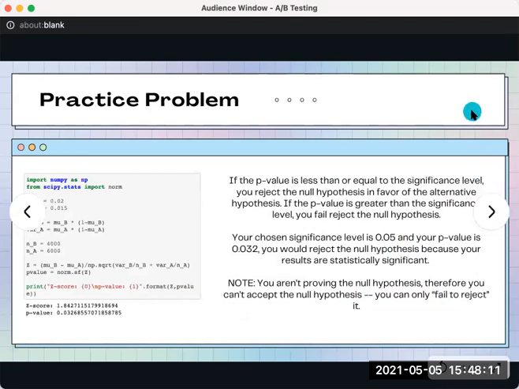And the p-value is ultimately the thing that decides whether we reject the null hypothesis or fail to reject the null hypothesis. So if the p-value is less than or equal to our significance level, we would reject the null hypothesis in favor of the alternative hypothesis. And likewise, if the p-value is greater than the significance level, we would fail to reject the null hypothesis.